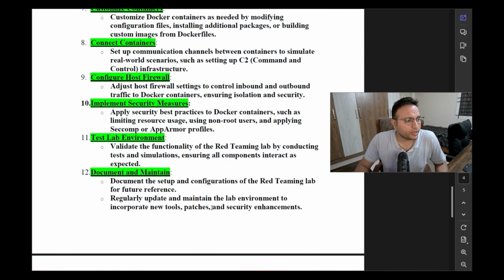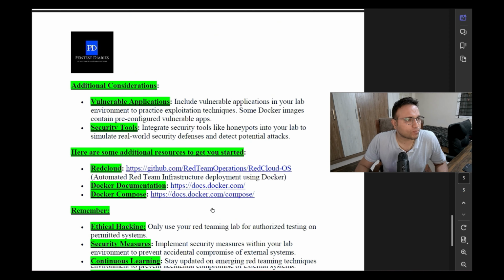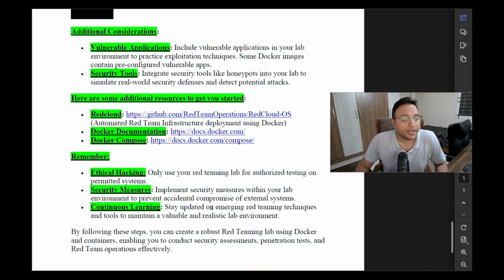Now going further, additional considerations. I'm just covering two topics here: vulnerable applications and security tools. Talking about vulnerable applications, when you are learning, vulnerable images are available on the internet itself. You can clone them onto your machine and try to test all the possibilities from your side.